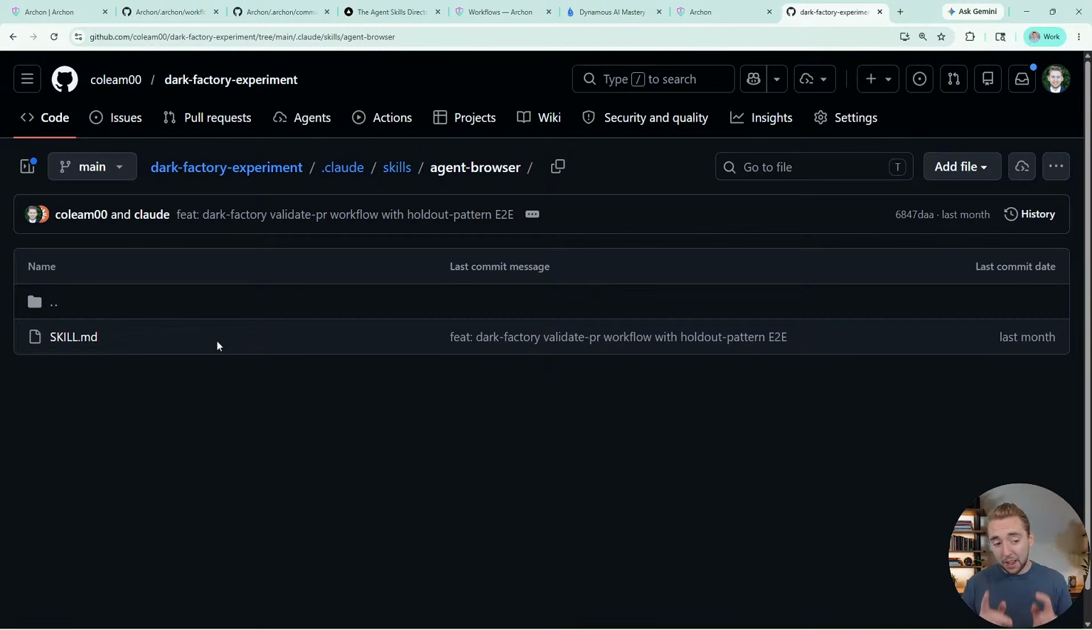But the best part about this is that we also have the opportunity for token optimization. In Archon, we have a full software development lifecycle, and there are certain nodes where we want to use a skill and other nodes where we don't want to. Like the agent browser skill, this is for browser automation, which is a great skill for any kind of validation that we're doing with our coding agent. But when we're doing our planning up front or we're doing our implementation, we generally don't need this skill.